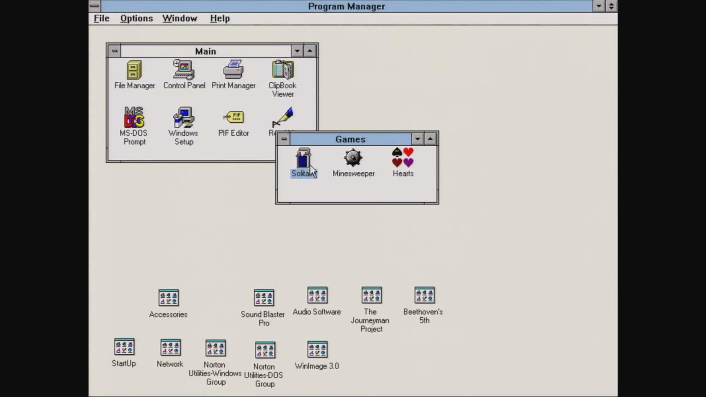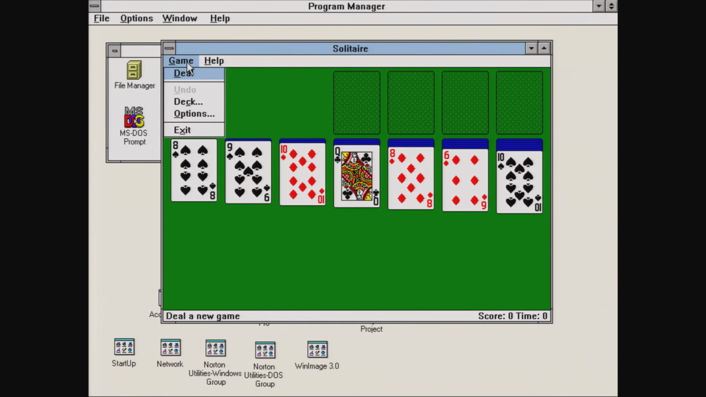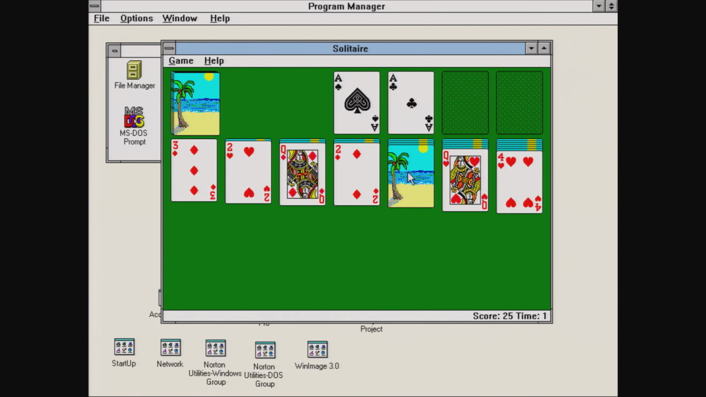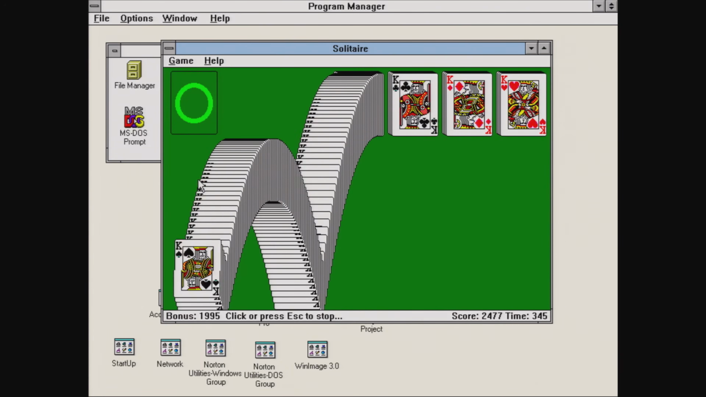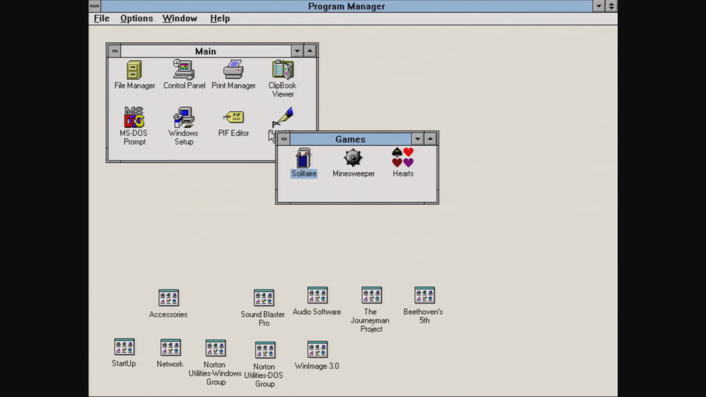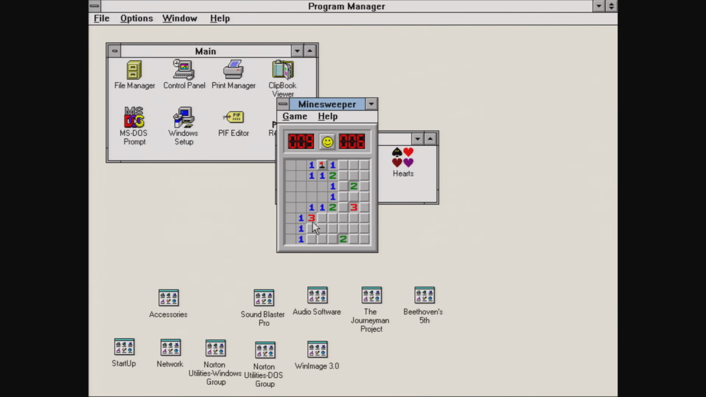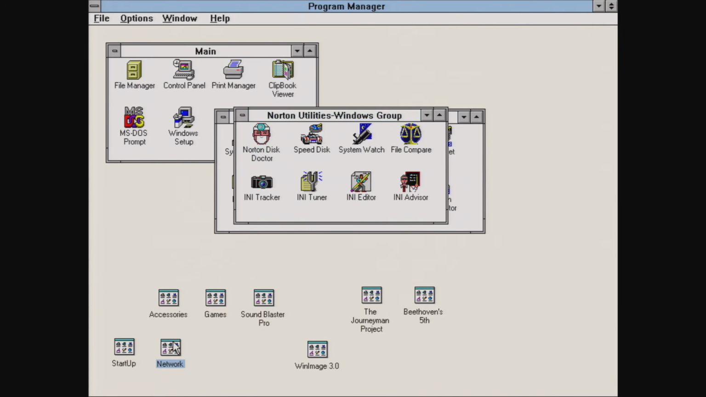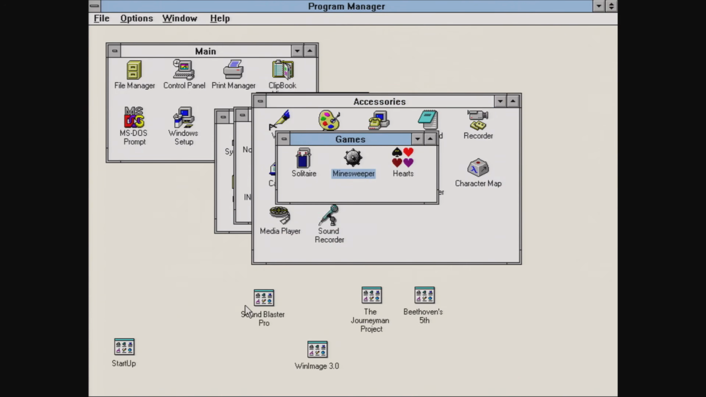And then there are the games. It comes with a few classic ones like Solitaire. I remember I spent a lot of hours playing this game back then. And of course the classic Minesweeper. I got lucky on this one. There's also some third-party software that I installed on this computer, like Norton Utilities, WinImage, and a few other games.